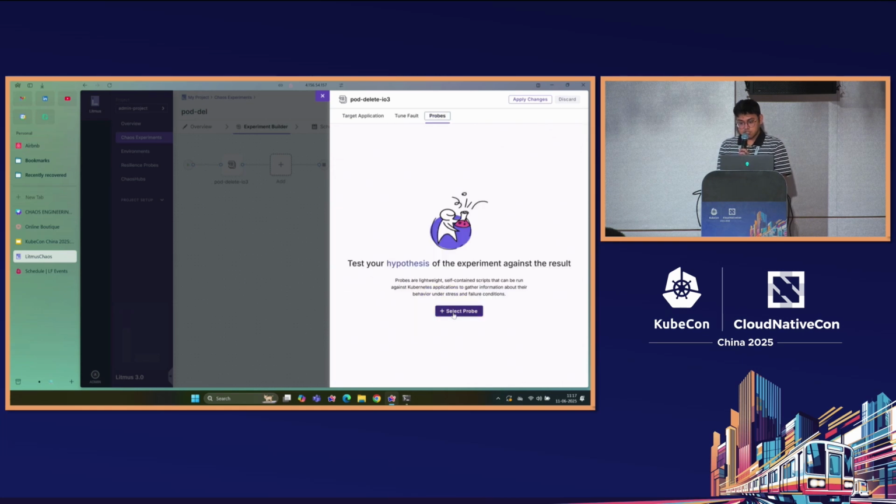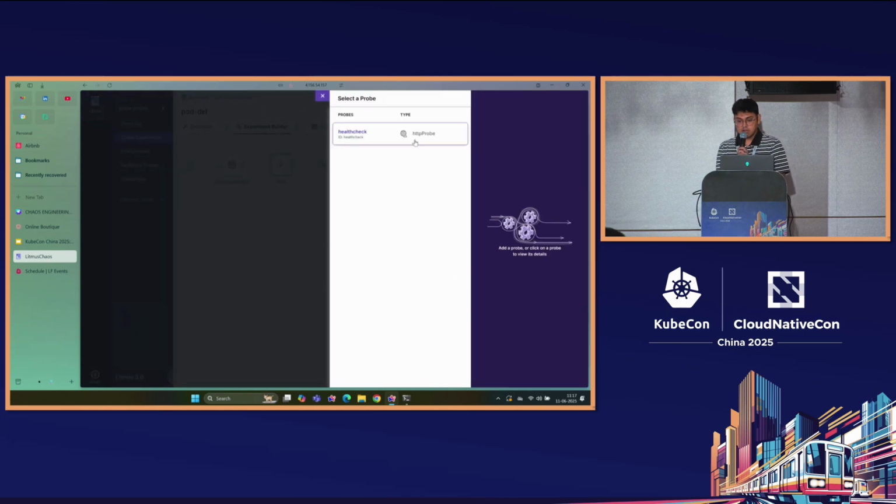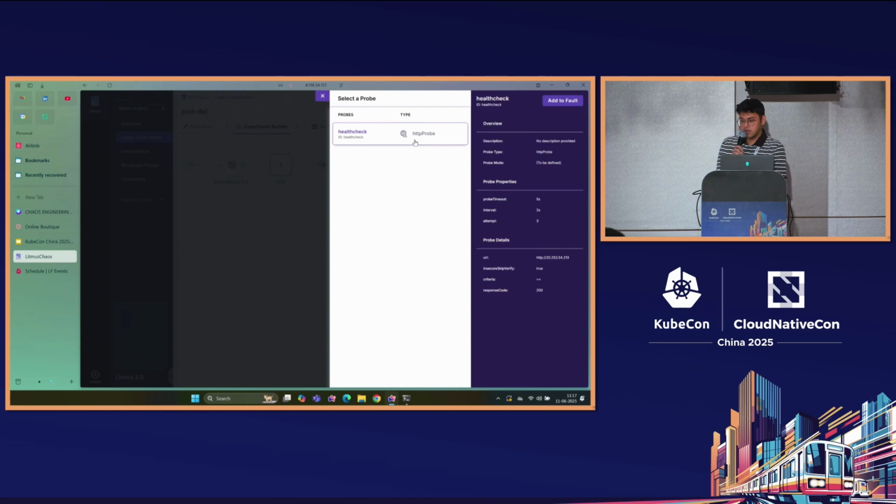And for the probes, I have already created one, which is a simple health check probe. I don't think you can see it, but what it's doing is at the bottom, it's just checking if the URL is healthy or not. It's a very basic probe. It's just checking if that external IP is reachable or not.